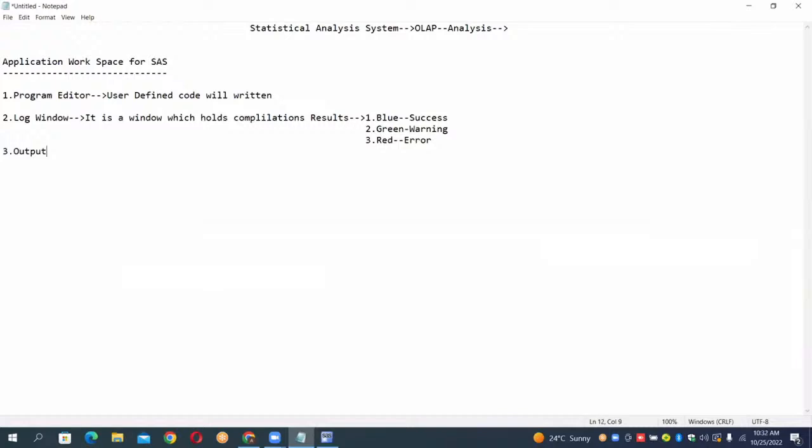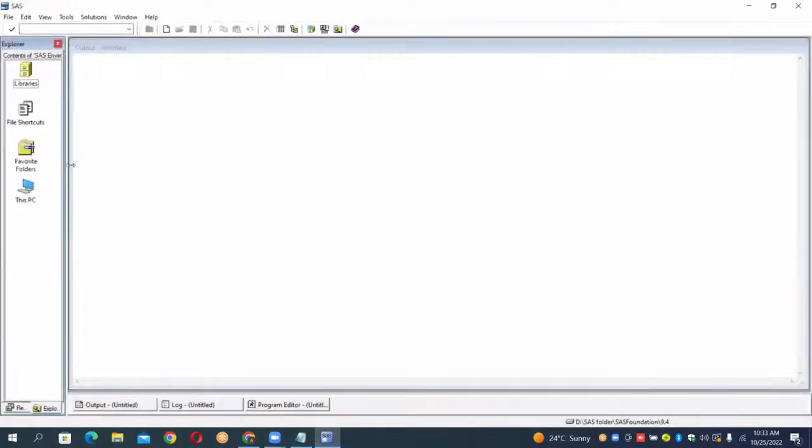Next, after this, guys, we have another one. Can you see here? Here you have a result window, and here you have an explorer window. The explorer window provides you the interface to create shortcuts for libraries.